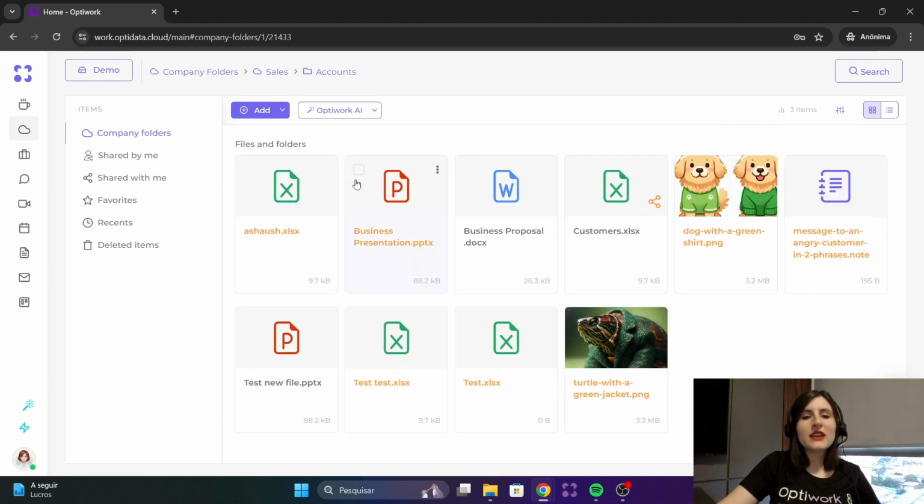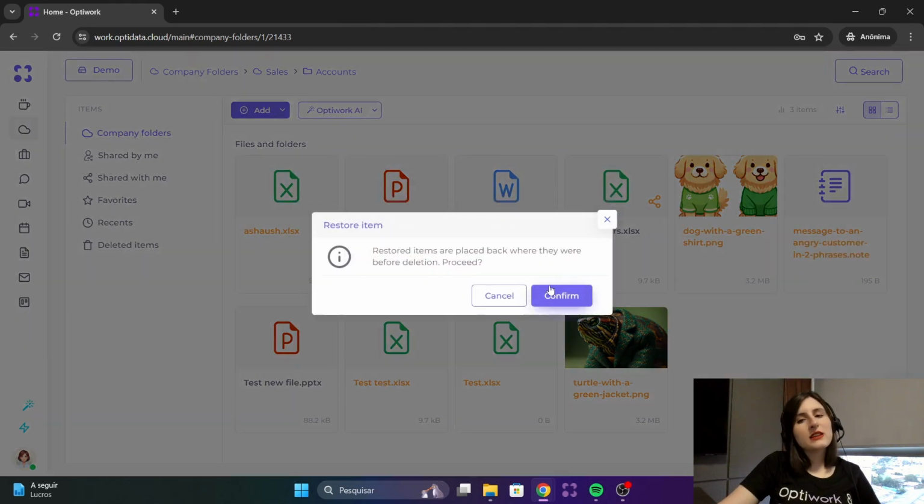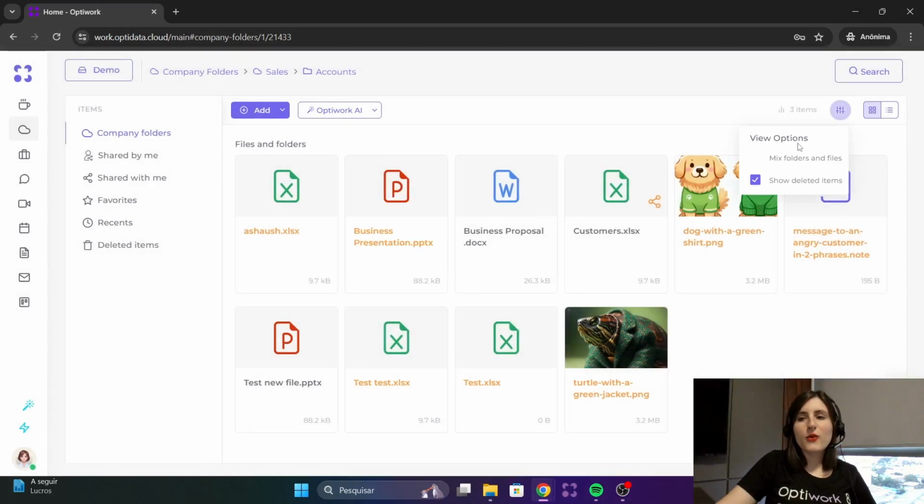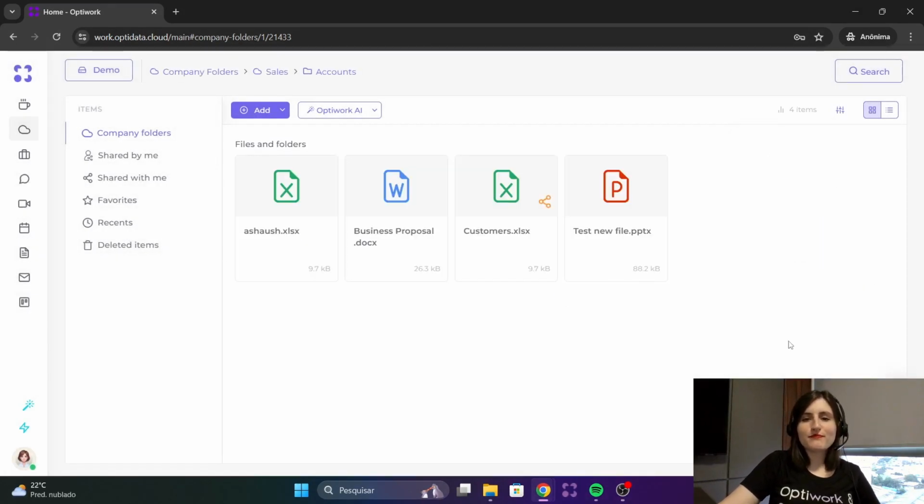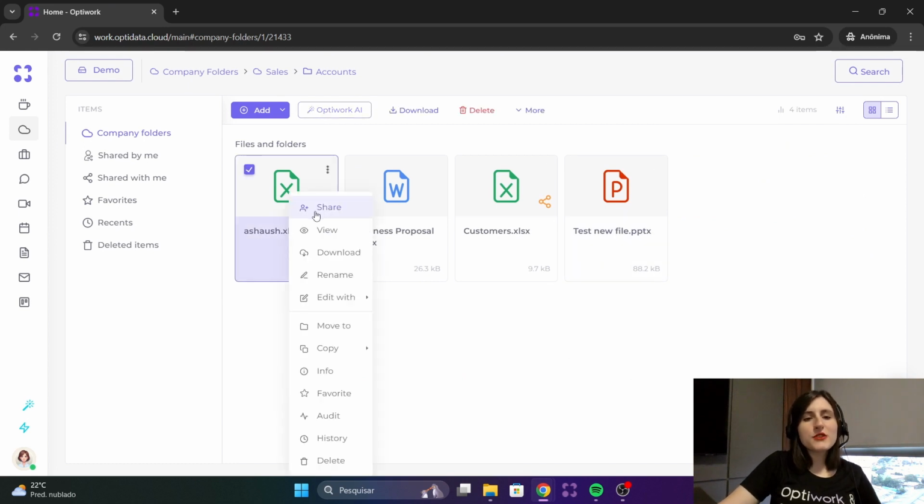Everything that was deleted here is going to show up in orange writing, so I know that it's not here anymore. And then I can restore it as I wish and go back to working. Yeah? So here it is, restored. Now, the other options are pretty much what you are used to: viewing, downloading, renaming, moving, copying, all that jazz.